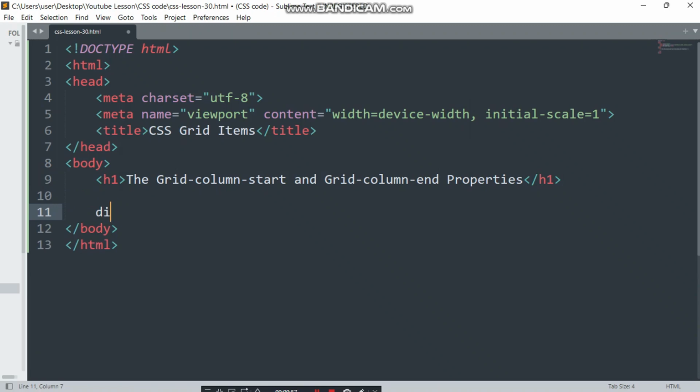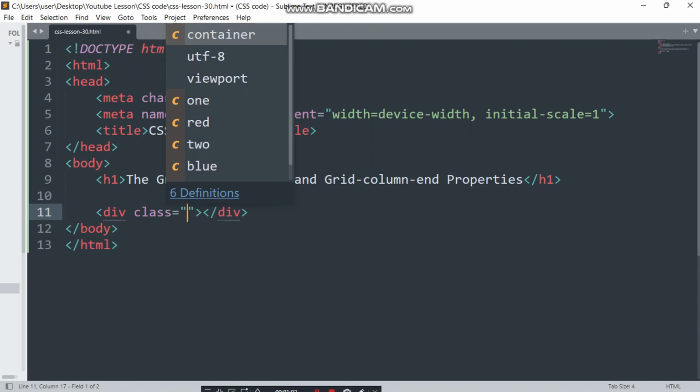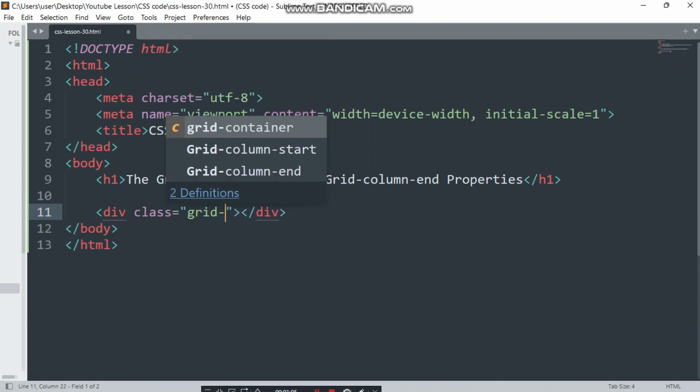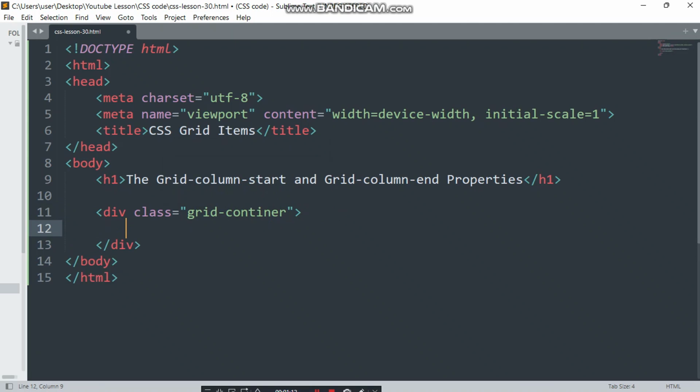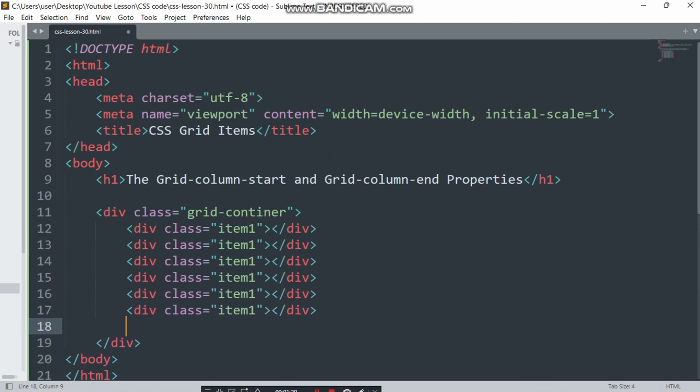We're going to create our div here quickly and give the div a class. The class of the div will be grid-container. Now we're going to create some divs here with class names item1. Good. Now we're going to copy this and push it all the way till we have 8. Now we have 2, 4, 6. Good. Now we have 8.